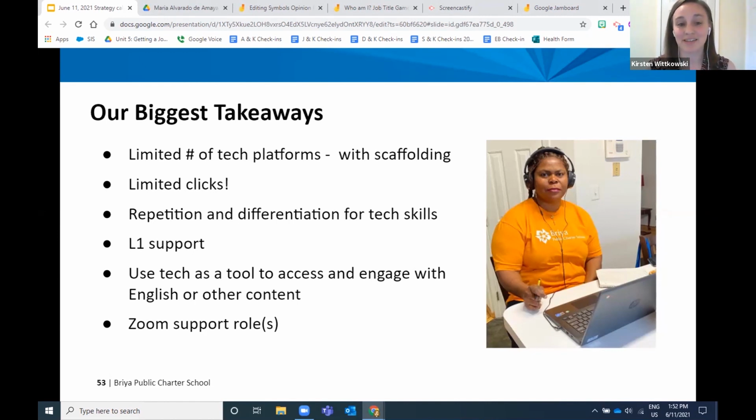We also found that L1 support was extremely helpful, as much as we were able to provide that in terms of explaining how to use technology in the first language, as well as, instead of teaching technology as a separate skill or a separate class, using it as a tool for students to access and engage with English or with the other content. They really developed their skills much faster that way than the way we had been doing it in the past.